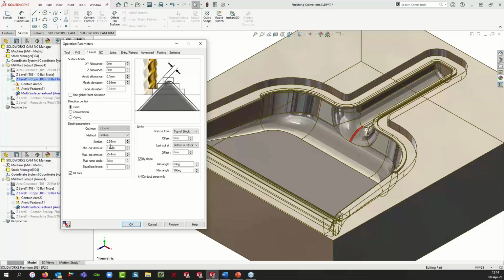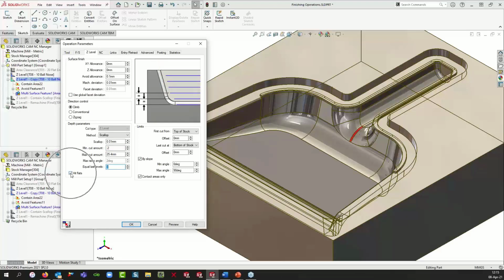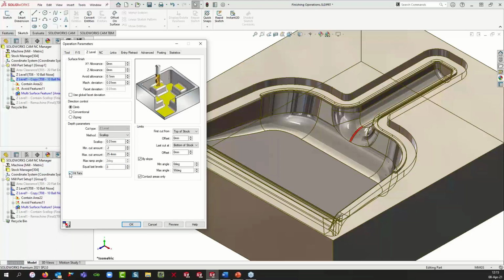So the cut amount is going to be calculated based upon the scallop step specified. Okay, so I'm going to leave it at 0.01. And then the minimum cut amount, I want to go a little bit tighter. I'm going to maybe go like 0.2. All right. The other thing I'm going to do also is make sure I have hit flats turned on. Okay, so what this indicates, and again, this is still in Z-level finish, is that it's going to take that toolpath, and wherever it sees a flat area, it's going to quote unquote hit that area and then run its toolpath.